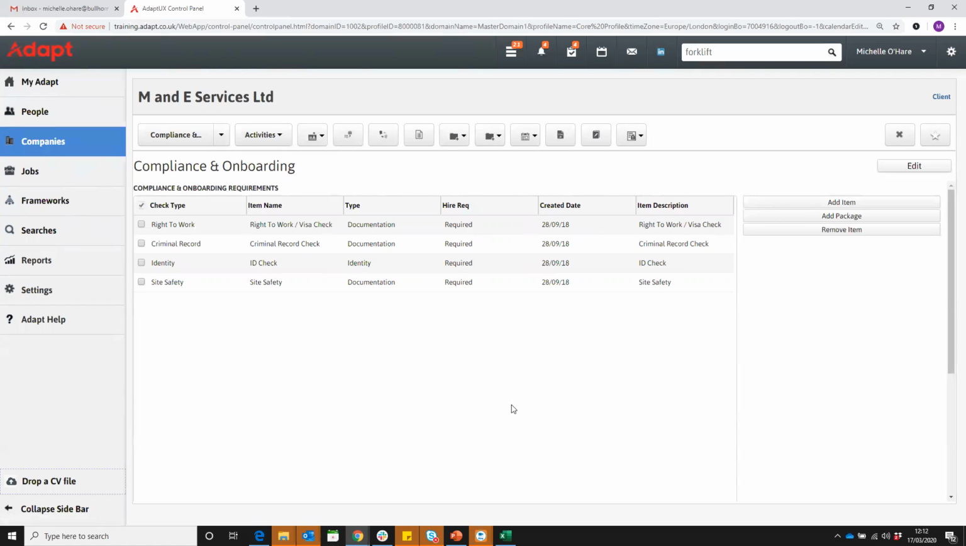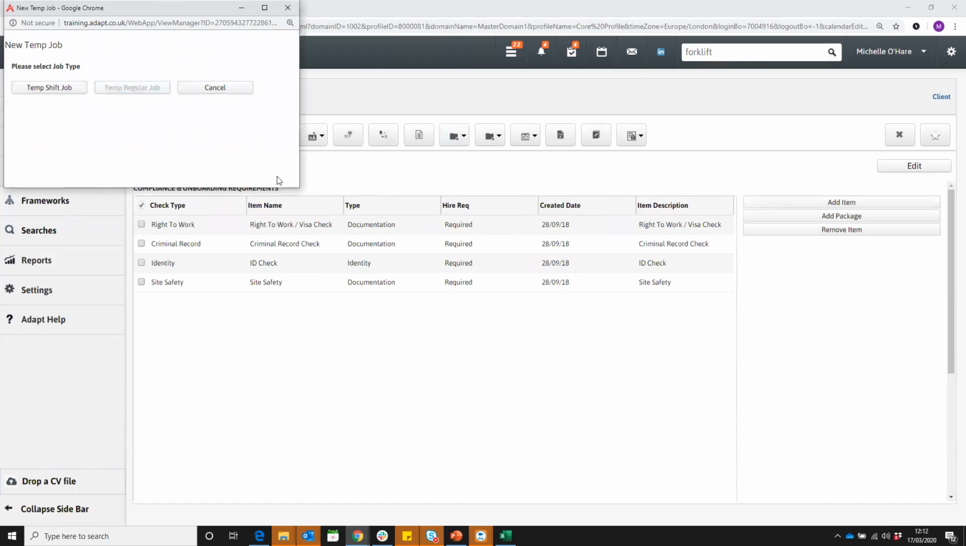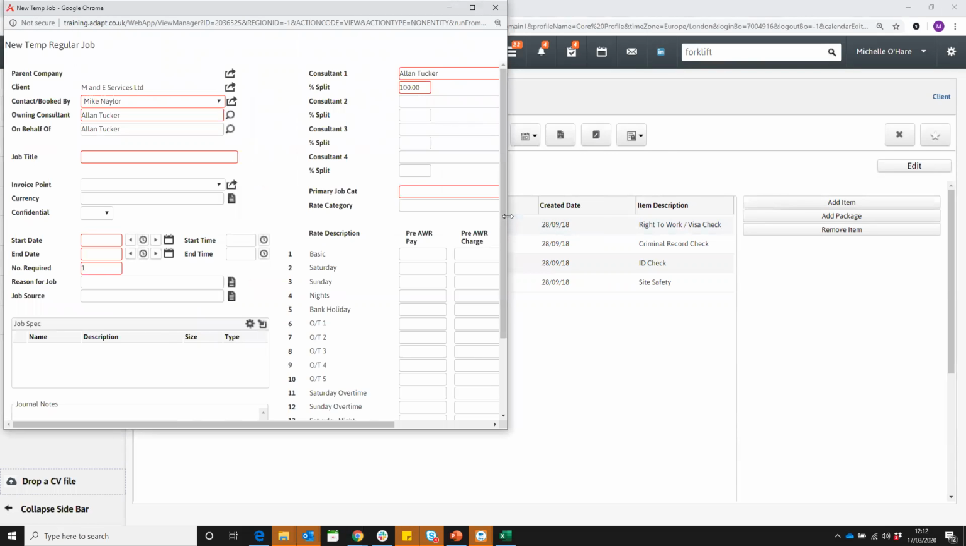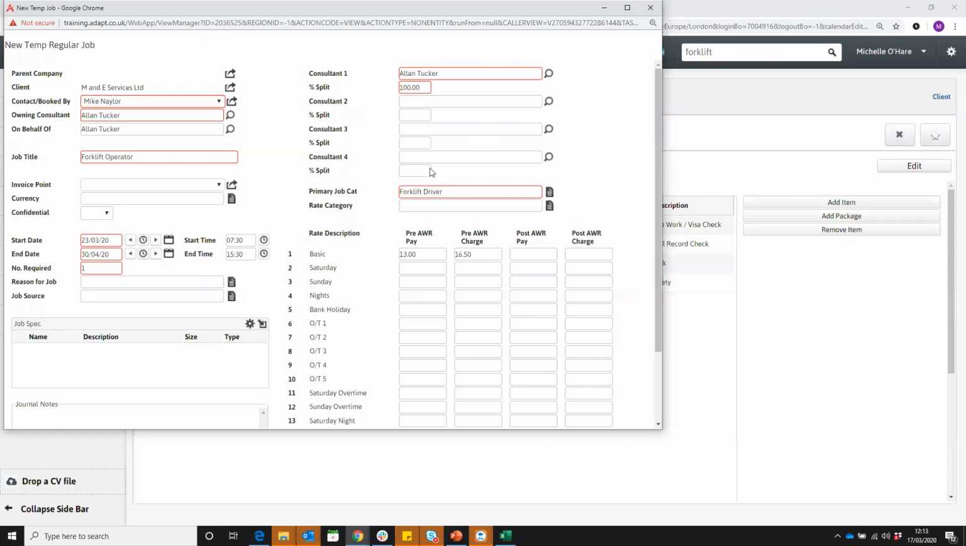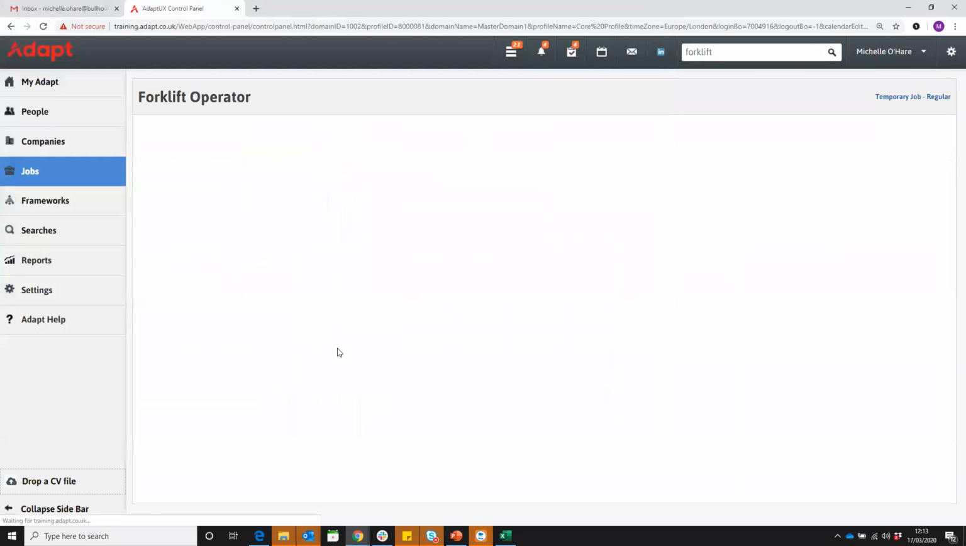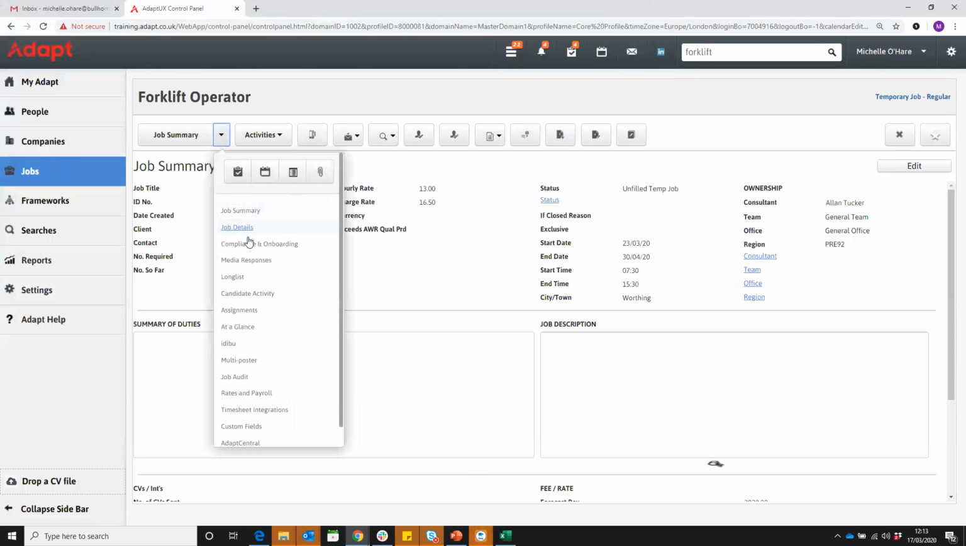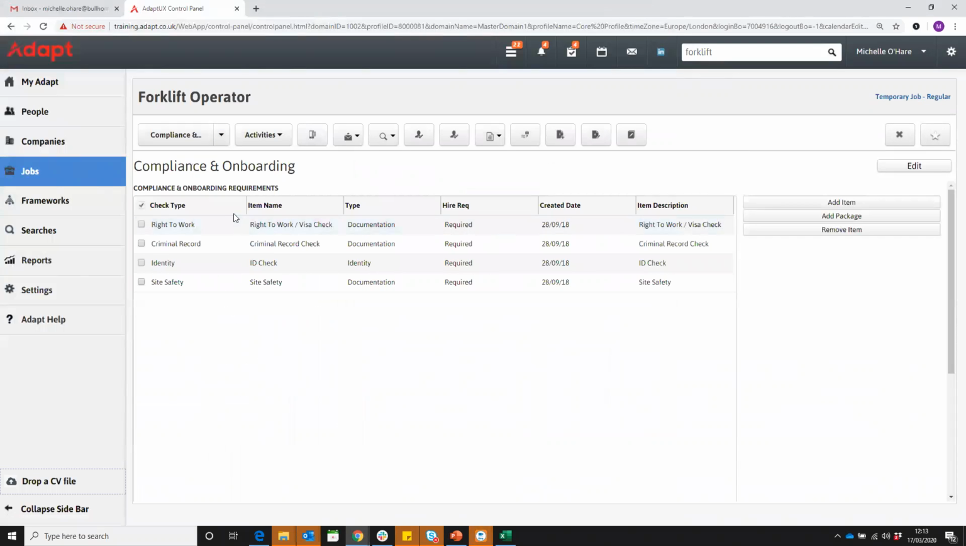So what happens is now, because I've added them at client level, if I go and add a job into the system, so let's go and add on a new temp regular job. So I've added in all my mandatory fields and my pay in there and my start times and end times. And then I'm going to confirm that job into the system. So here we go, we've got our temp regular job. So if we now go to the compliance and onboarding page, you'll see that those 4 particular items are there.